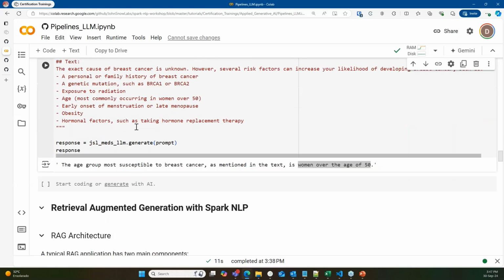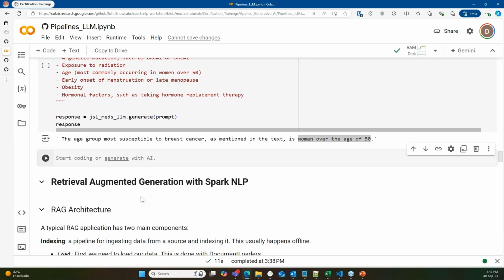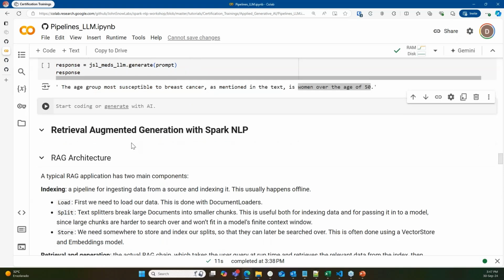The next application is how to create RAG applications using our models. We can connect to other ecosystems such as LangChain. We can create a vector DB, we can connect to that, and then we can try to retrieve documents from that vector DB, and then we can use any large language model to answer questions based on that.